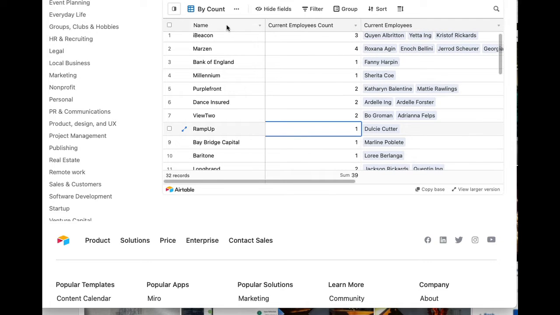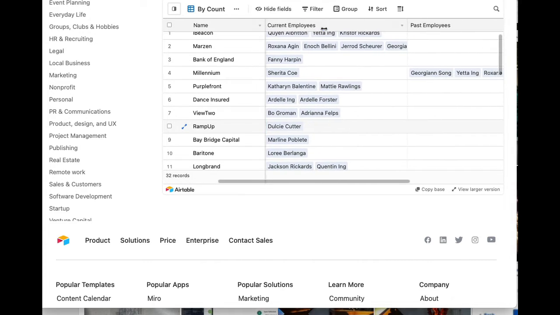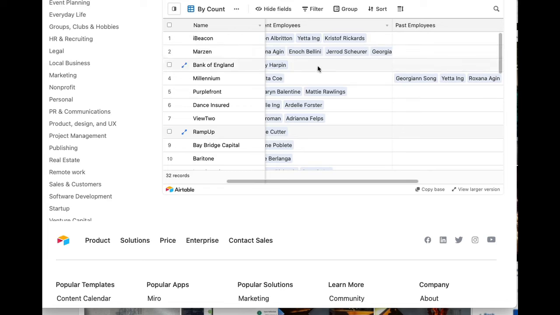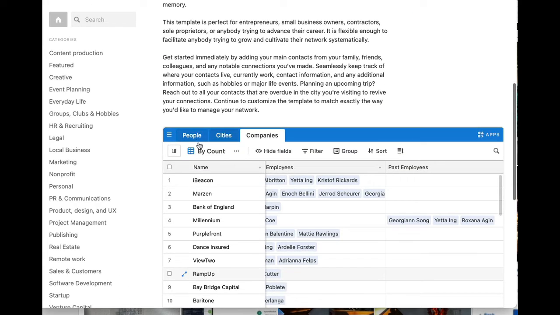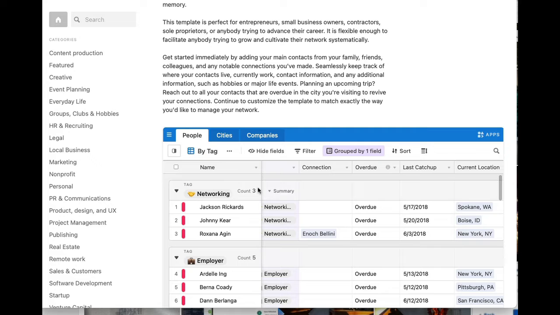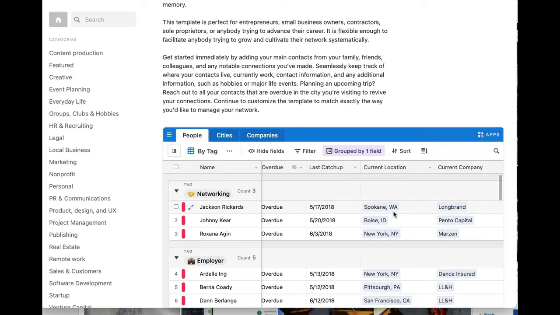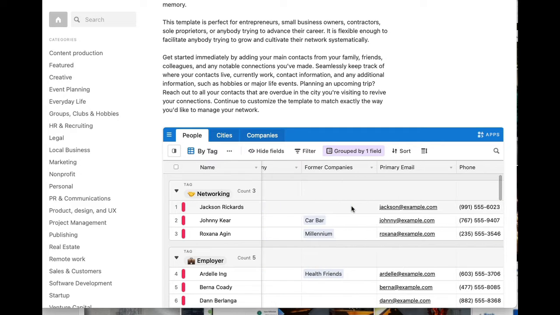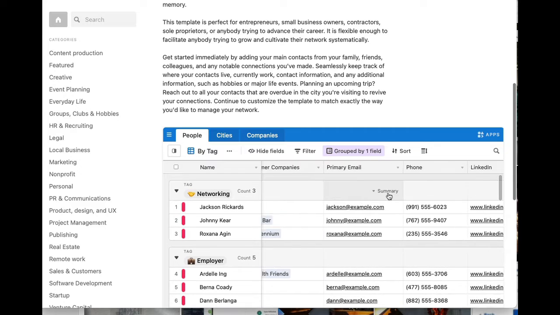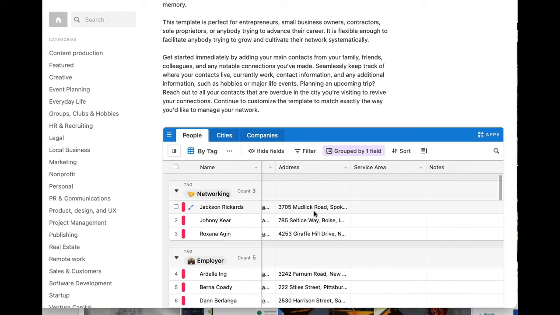But you can see here the really fun and interesting part, and the actual meat of what we're trying to do this week, is to take a look at these headers. So in this case, let's go back a second to this people part. How do you talk about a person in this context? You're going to say, what is your connection? Is that another person? Overdue seems to be something to do with, have you talked to them? Oh, catch up. Have you caught up with them? Where do they live? What company are they at? Email, phone, their LinkedIn address, service area.